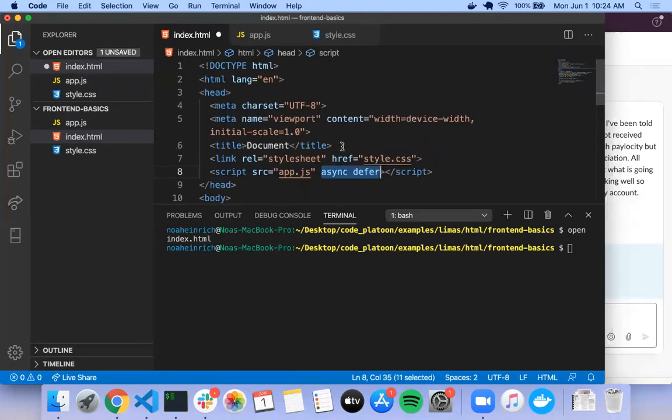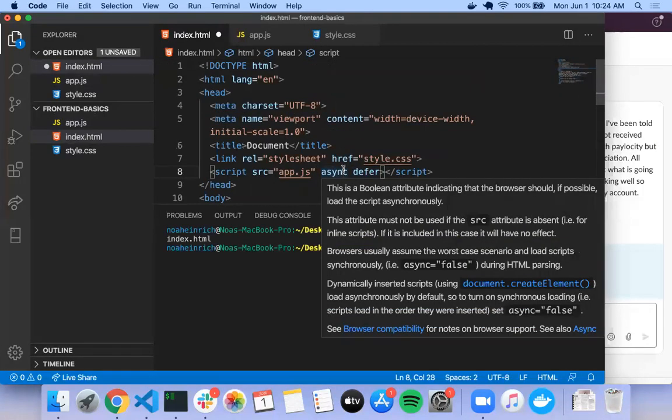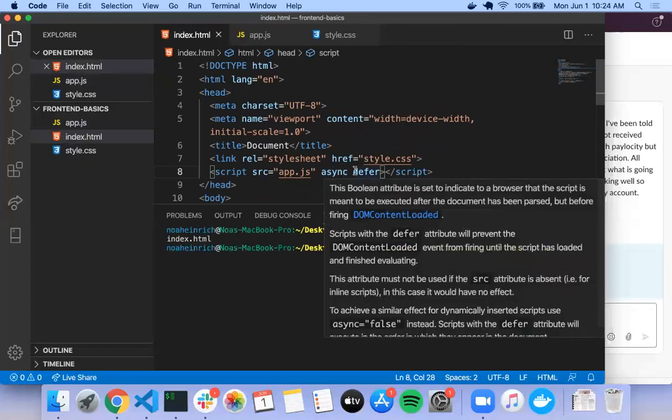But by adding async and defer to my script tag, that just says, wait until the DOM is loaded before you run the JavaScript file.